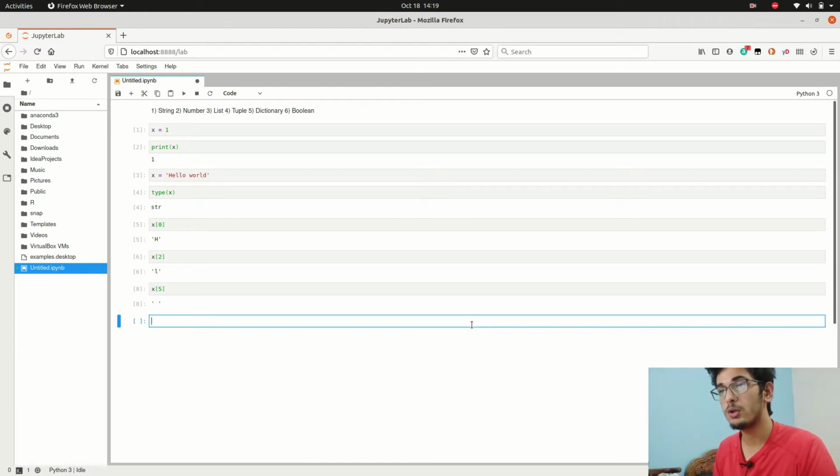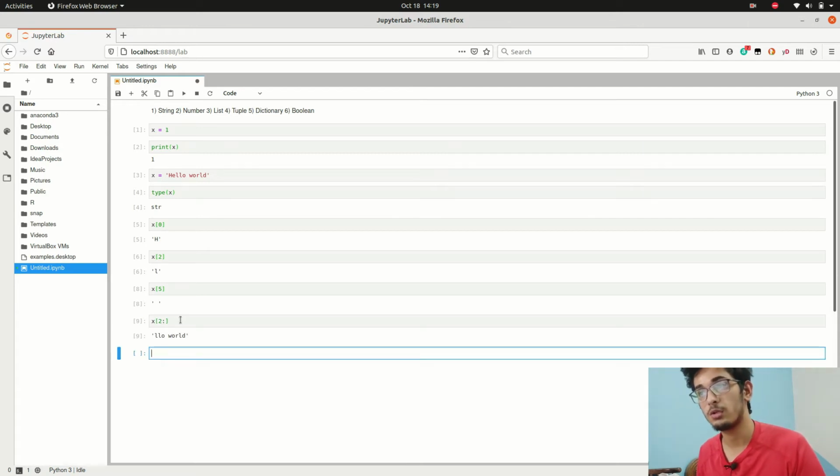But okay, so what if you want to get everything from index 2 to the last? So what we do is we put 2 here. Okay, we get the second index. If you put this here, what is it going to do? It means that after the second index, we are going to get everything. Okay, we are getting everything. But if you want to get from the second index to the fifth index, we just put here 5.